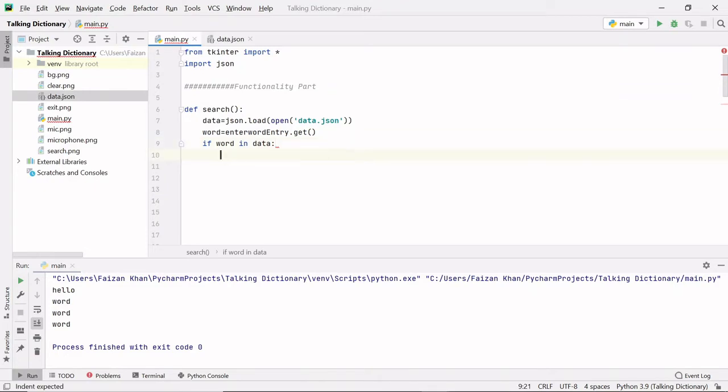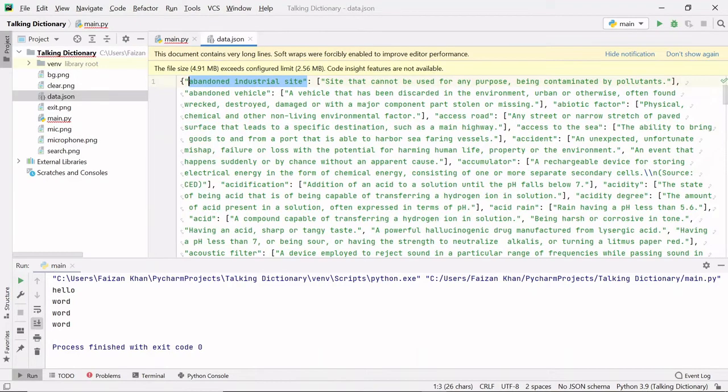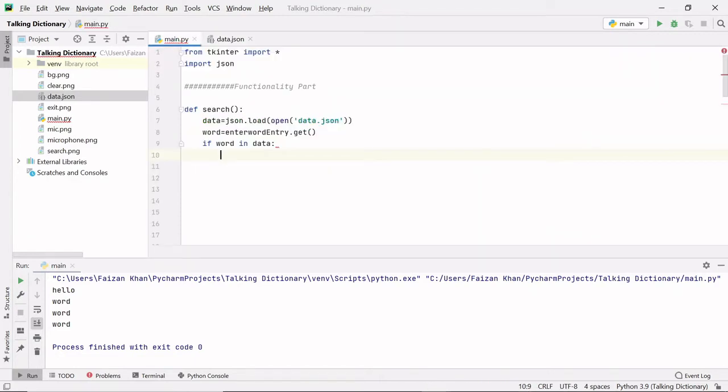So what code are we going to write here? We'll simply fetch the meaning of that word. Okay, so if you type this abandoned industrial site, I want to fetch this meaning: site that cannot be used for any purpose, being contaminated by pollutants. So we have two meanings here, so I need to get this meaning. So how can I get a meaning of some word?